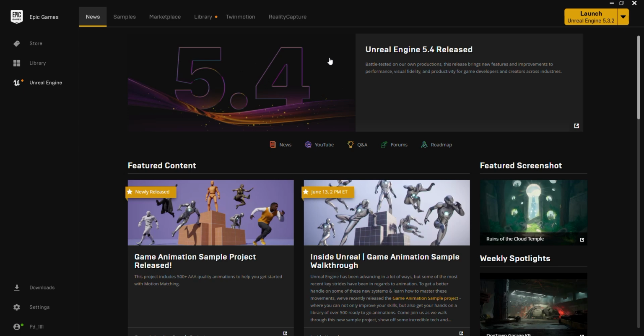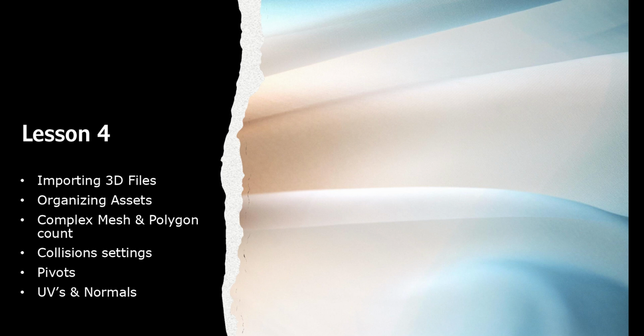In this lesson, we're going to be bringing in our prepared 3ds Max files. We're going to be importing them into our Unreal Engine. Then we're going to have a look at organizing those imports in Unreal Engine so it makes sense and that we can access them easily.